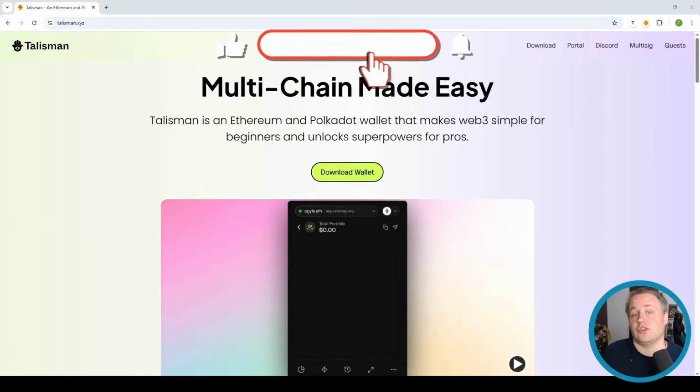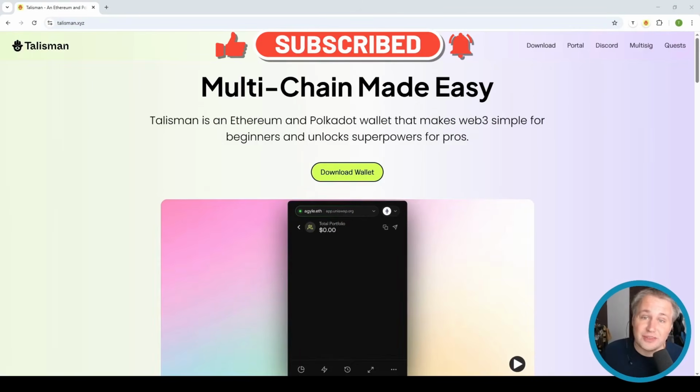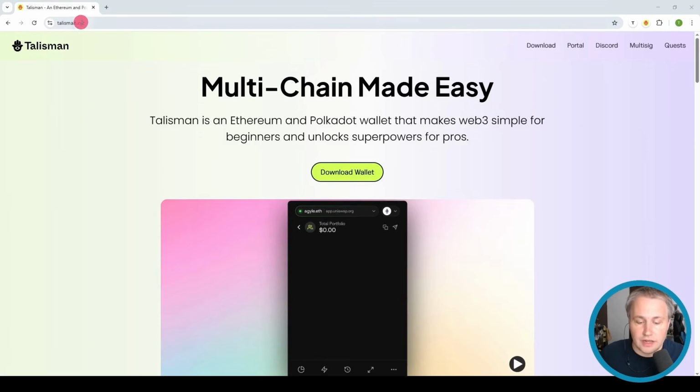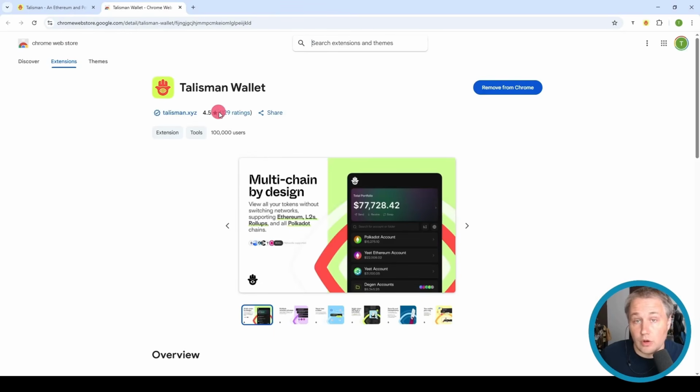First, you're going to want to make sure that you have a wallet installed. I use Talisman. Go to talisman.xyz here and then click on download wallet. The Chrome web store will open up here and you'll have the opportunity to click install. Before doing that though, you'll want to check that there's at least 100,000 users and some ratings here. Sometimes people make fake wallets.